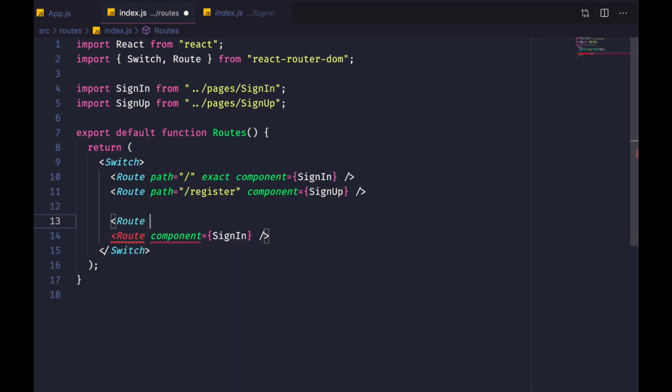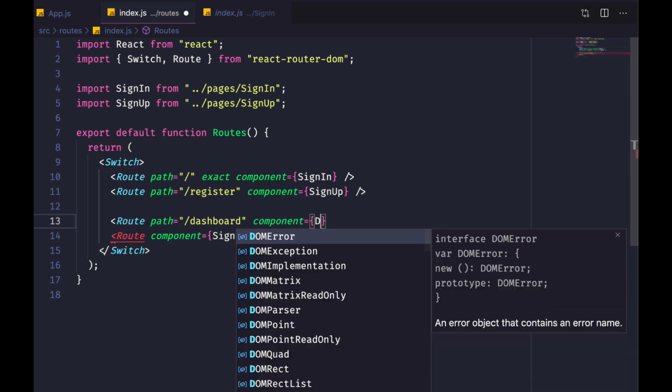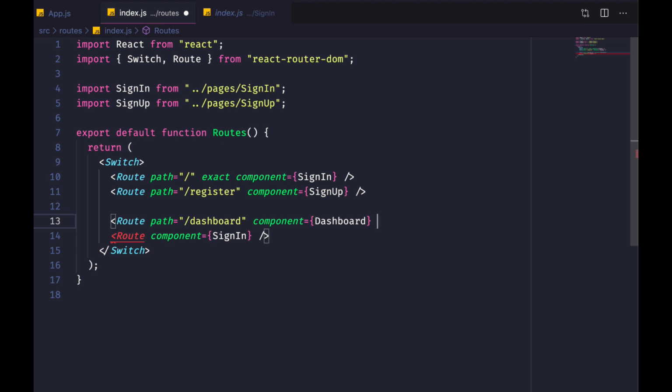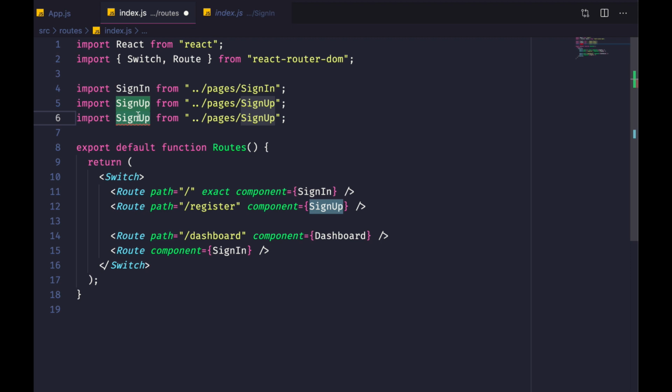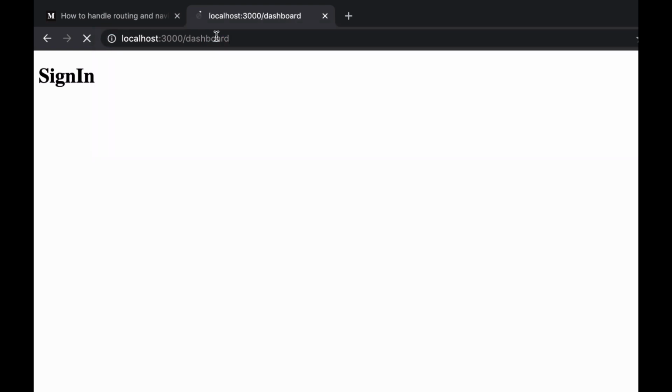Now let's add the dashboard route. But in this case, we want this route to be only accessible by logged in users. So dashboard, and the component will be dashboard, like we did with the others. Let's import. Now let's check what happens. If I type here dashboard, I'm redirected to dashboard.